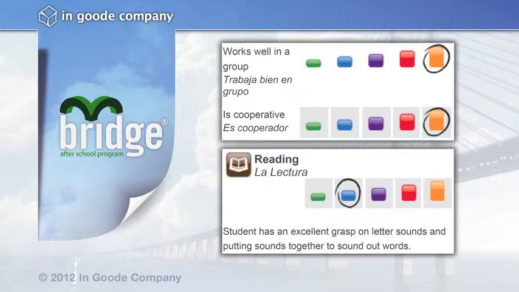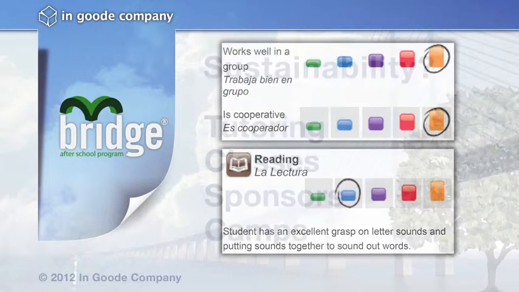The green box is novice. The slightly taller blue box is beginner. The purple box is developing. The red box is intermediate, and the orange box is advanced.